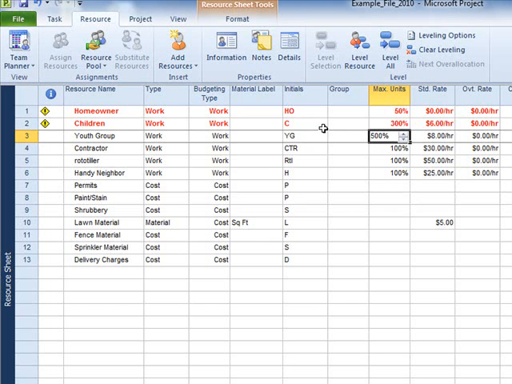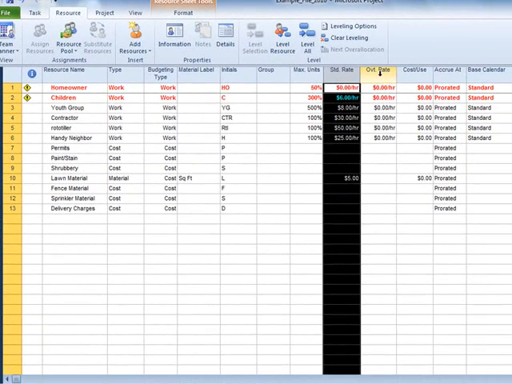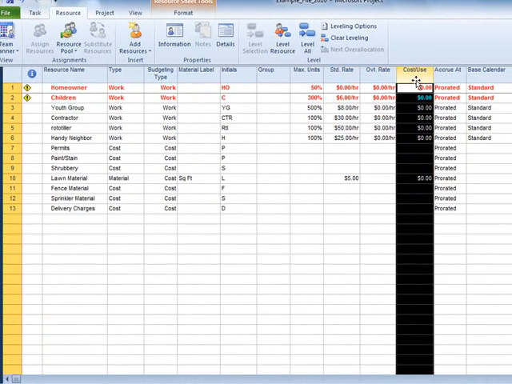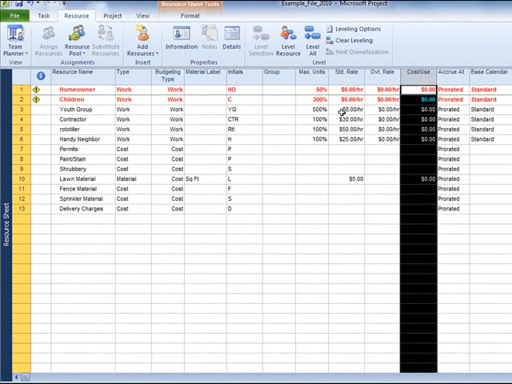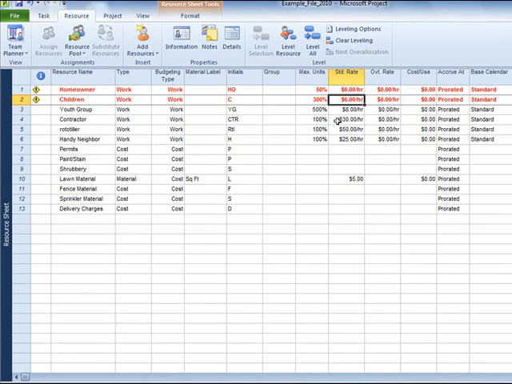Each resource has an associated cost. Even if the resource is internal, some cost should be assigned for its use. In this case, children are paid $6 an hour, the contractor is paid $30 an hour, and we rent the rototiller for $50 an hour.